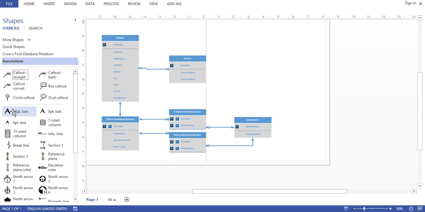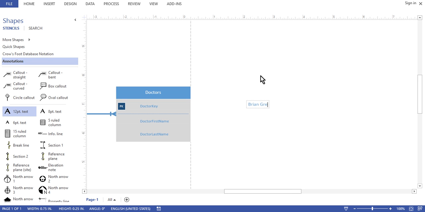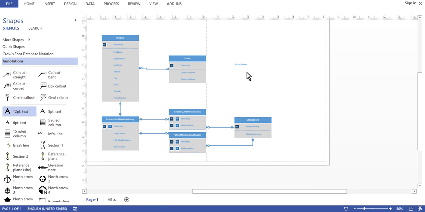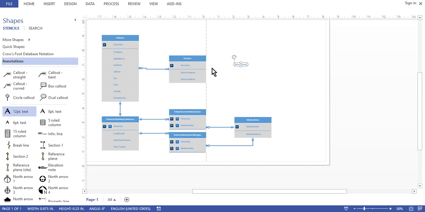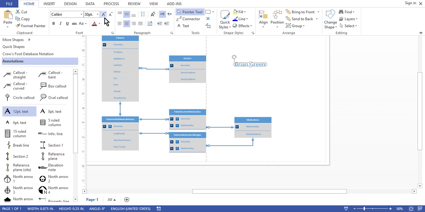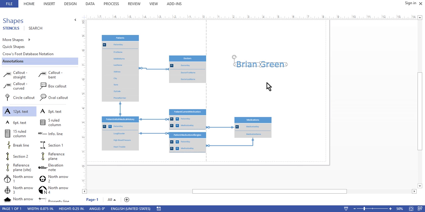I'm just going to do a plain 12-point font, click and drag it, and type my name. Now it's a little small, right? It's pretty hard to see, so I'm going to click on it. It's kind of hard to click on stuff sometimes. There we go, I got the box surrounding it. I'm going to go to Home and increase my font size. Well, 60 is a little big. I'll make it 48. There we go.